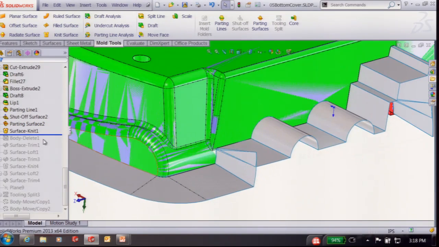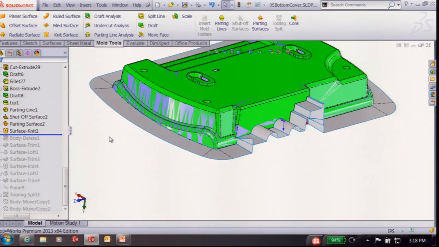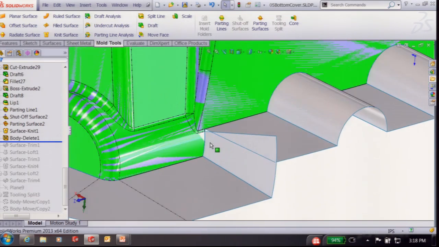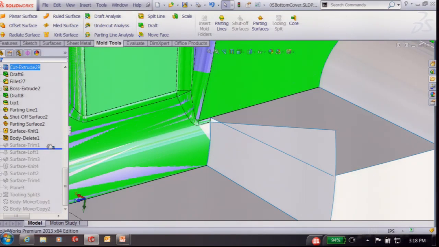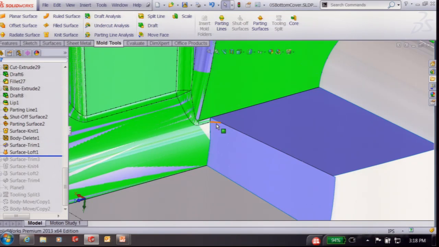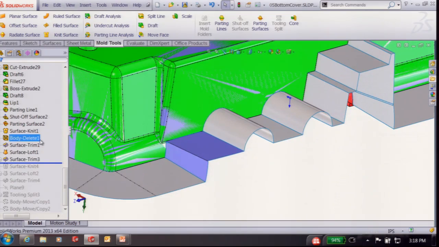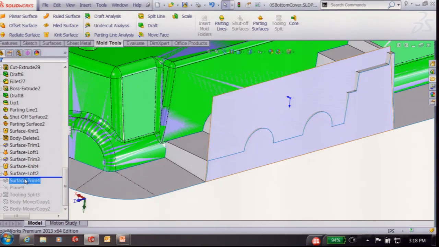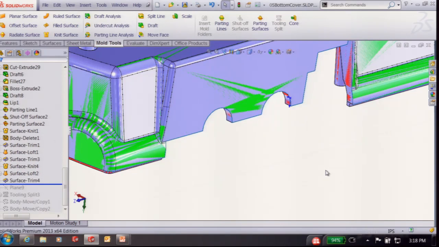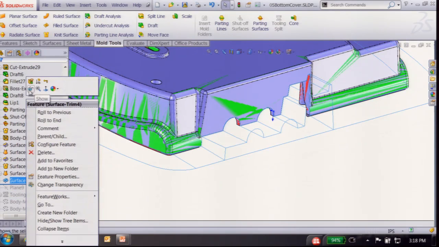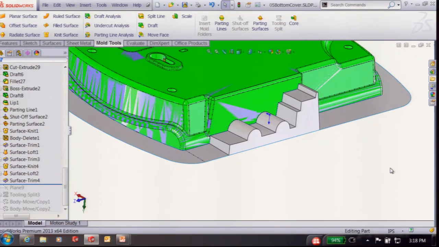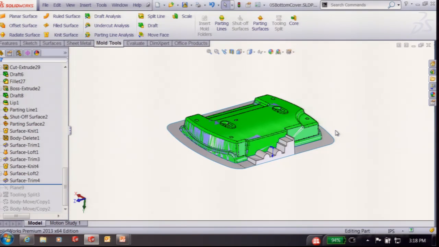I first knit a couple of surfaces. I knit everything around here. I delete a surface because it came off of this edge. I trim that. I loft to fill that in. I lofted that surface. I did another trim somewhere. I think it was over here. Knitted that. Maybe made an extra surface here, and then of course trimmed that. So there are some things you might have to do if you have a more complex parting line, using some of the surfacing tools to get your geometry the way you need it.